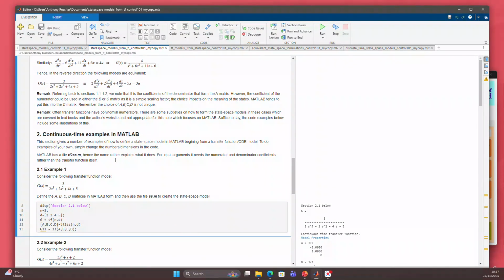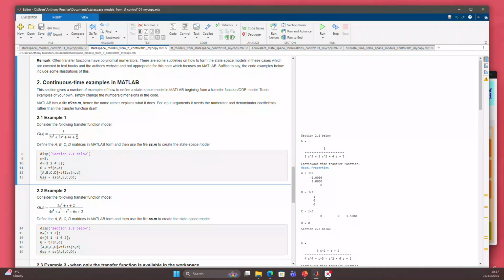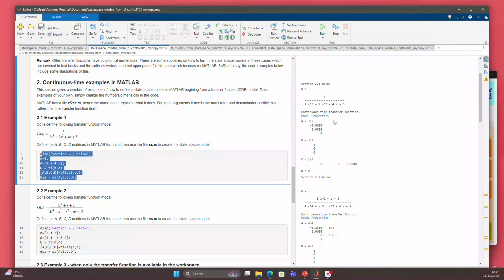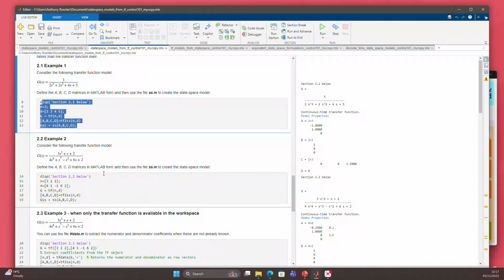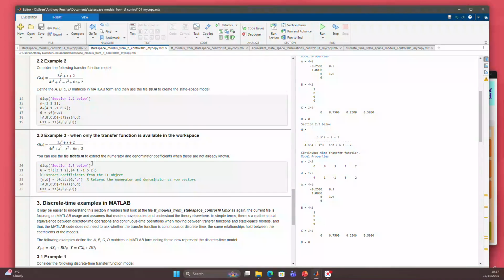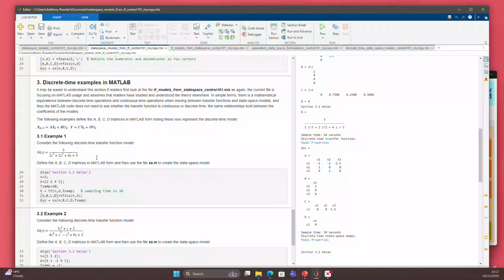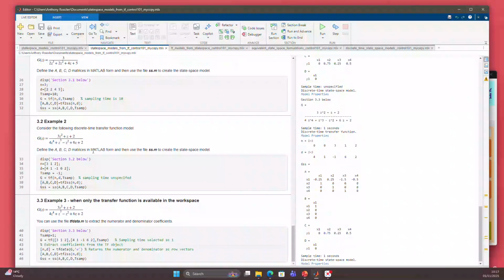But then we move on to, okay, let's assume you've got this transfer function model. Here's one. How do I find an equivalent state space model? You can see the code is given here and the solution appears on the right hand side. There's several examples that you can use, and also at the bottom some examples of what if the system is in discrete time.